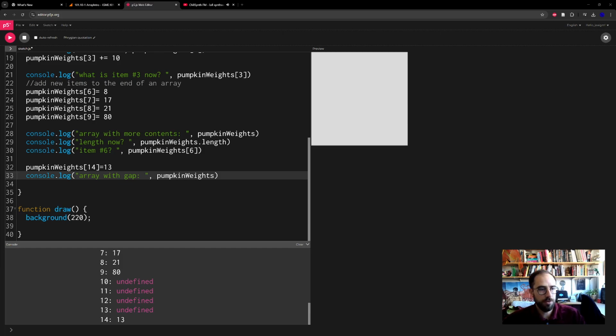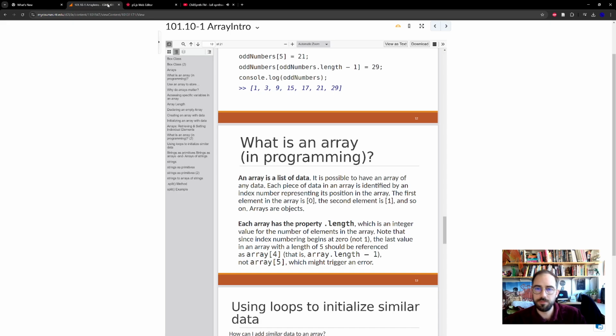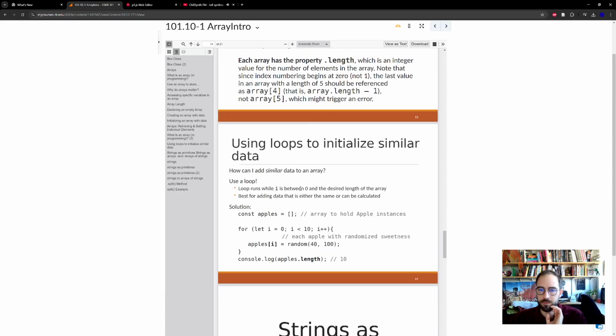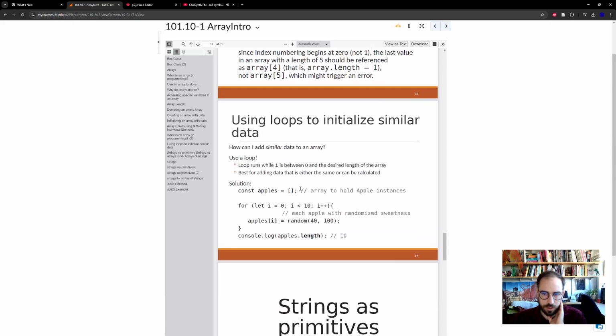Now we're going to dive into the loops for creating and accessing items in arrays. As discussed, it can be done. Loops run while, in this case, i is between 0 and the desired length of the array. Definitely best for adding data that is either the same or can be calculated. That's why we would get into that and utilize an array as a solution.